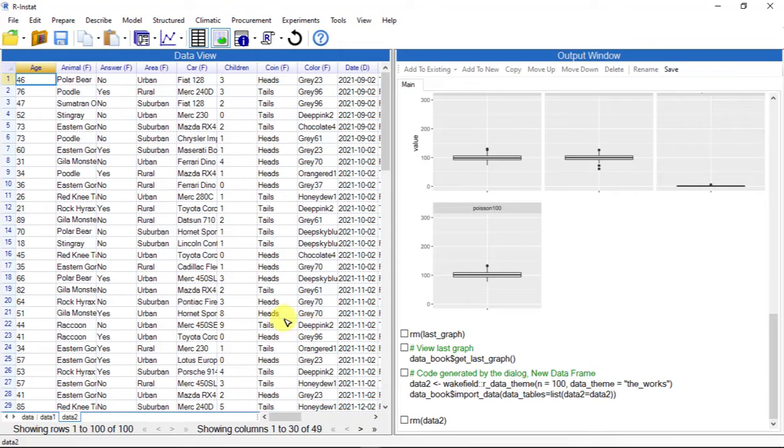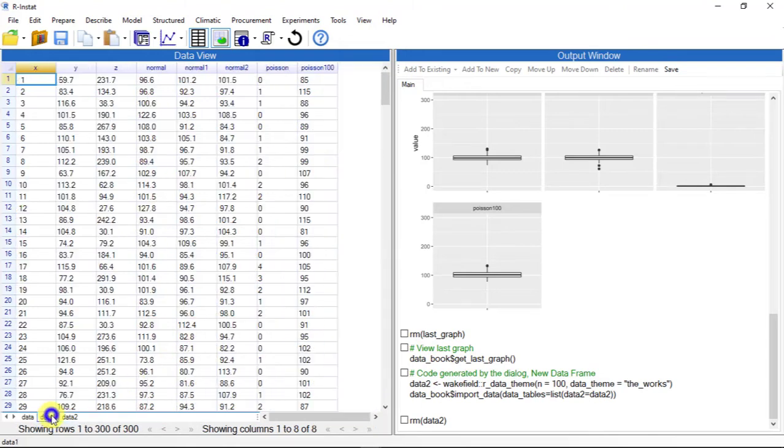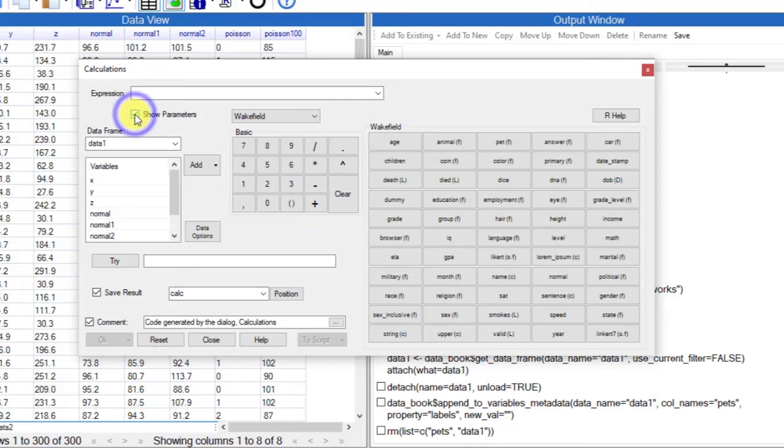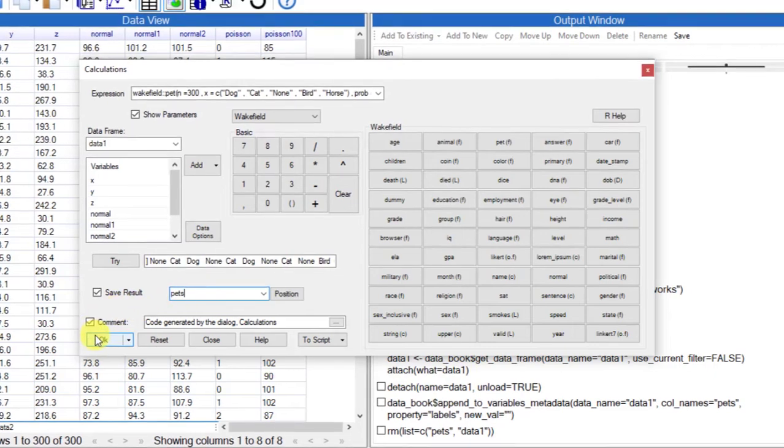You can also add individual variables to an existing data frame. We continue with the one we used earlier. We use Prepare, column calculator, where Wakefield is one of the keyboards. Click to show arguments and choose pets. We choose to keep the defaults, but you can see here that you can change either the pets to include or the probabilities of each. Give it the name pets.